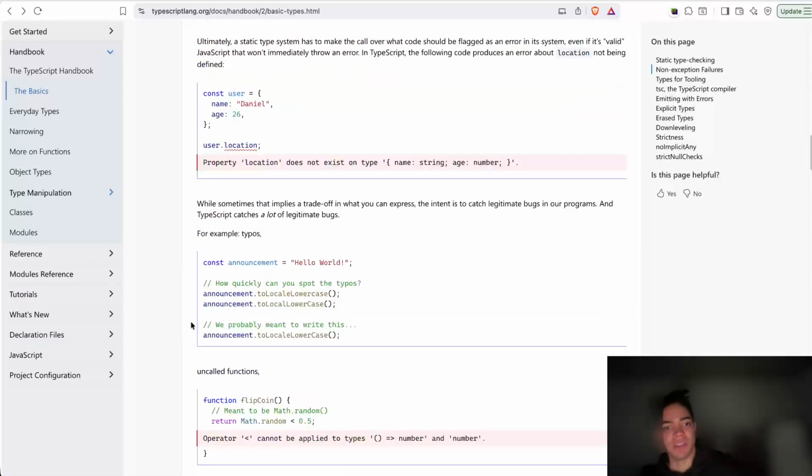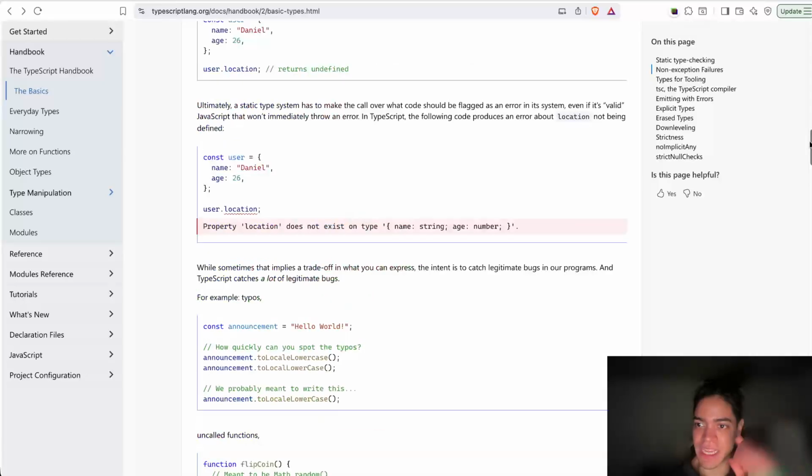So this is pretty much it, right? Reading the basics of the spec.